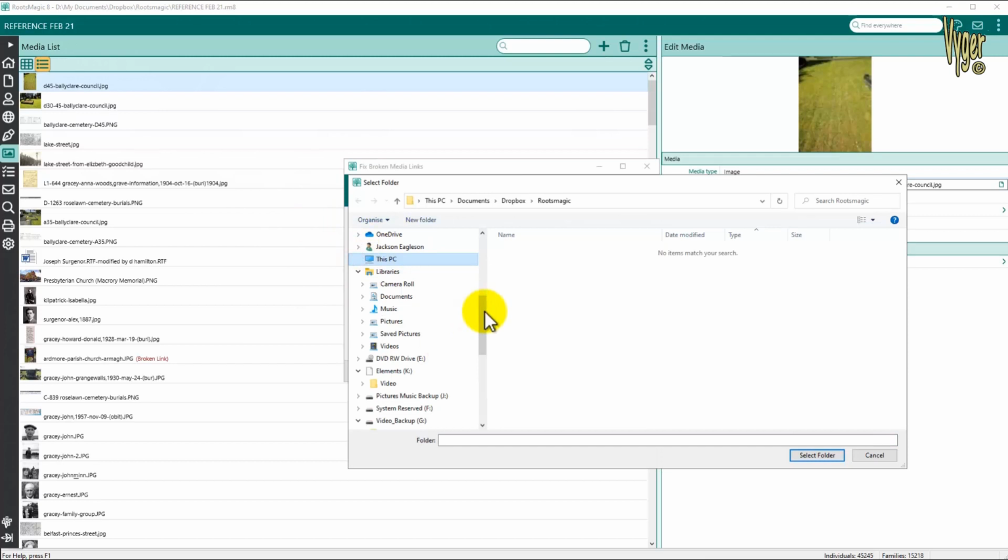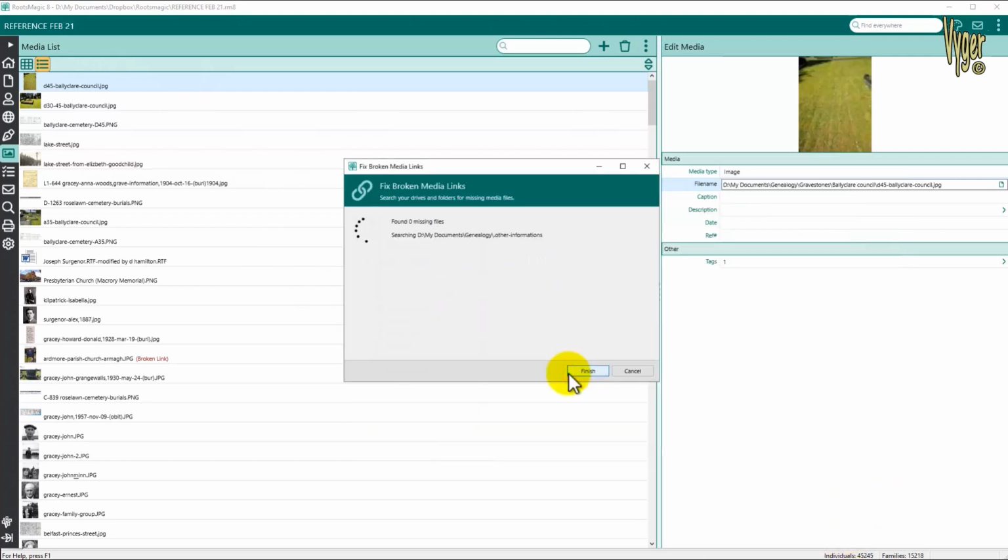Navigating to where it is again is just a waste of my time, a waste of any user's time, so that's something that you need to address. So let's search. It took a little while, but it's finished. So there were 0 broken media links fixed.